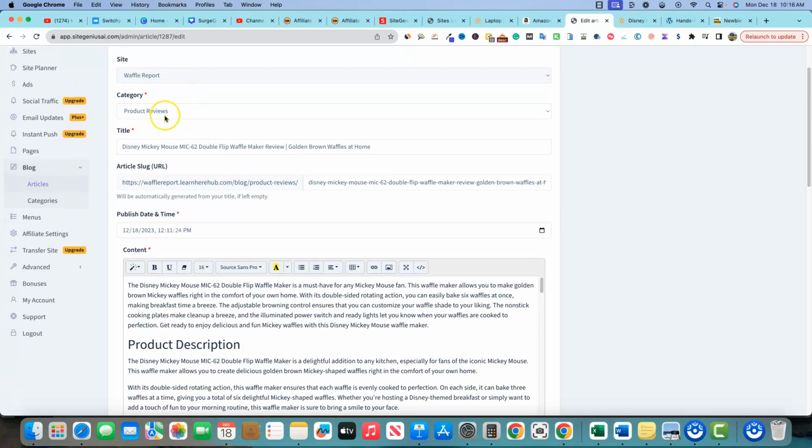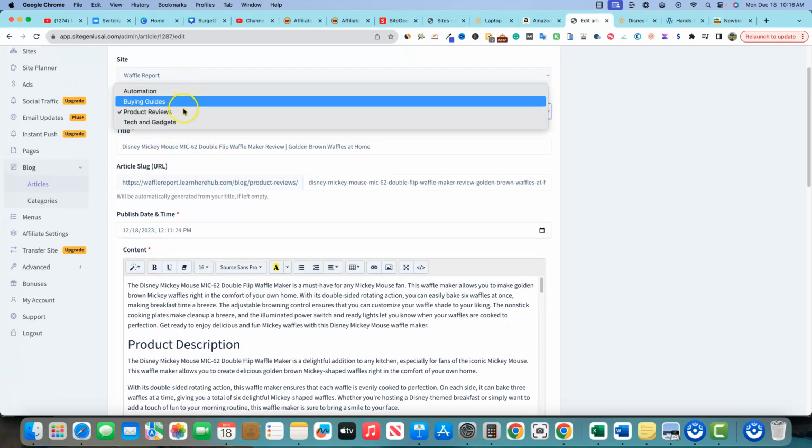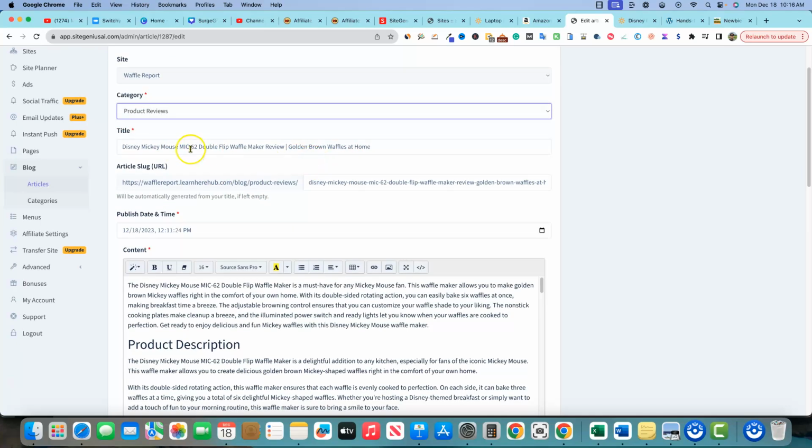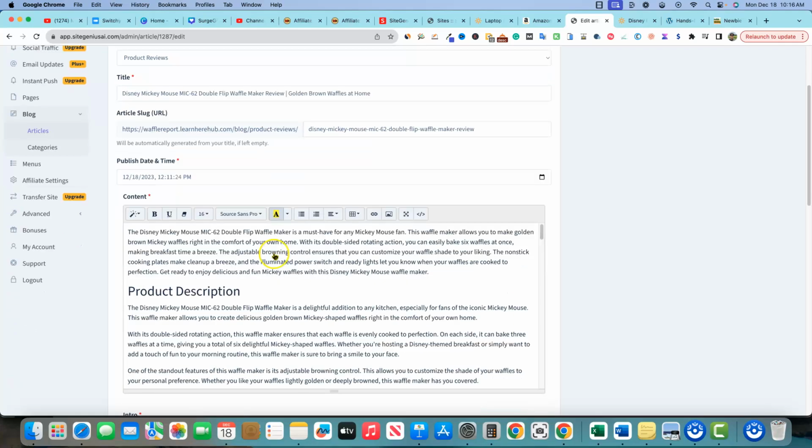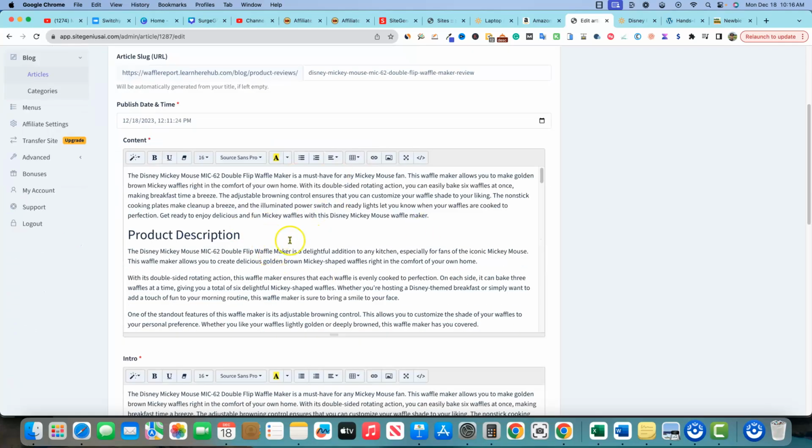So you've got your site, you've got your category. We can change the category right over here. It's product reviews. You have your title over here that we can make changes to. We have our article URL slug. So you might want to say Disney, Mickey Mouse, something like that. You might want to take this part off right here, is what I would do. So I would remove that. And then we have our published time right here. And then you can add anything else that you would like.